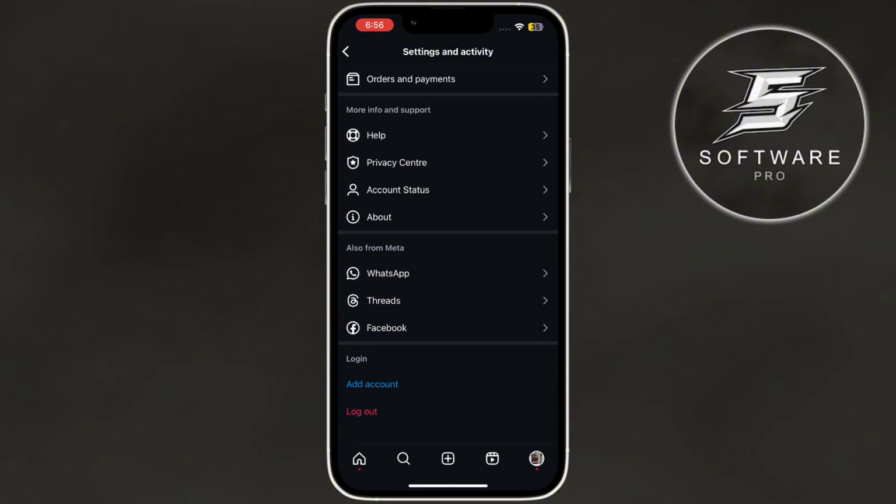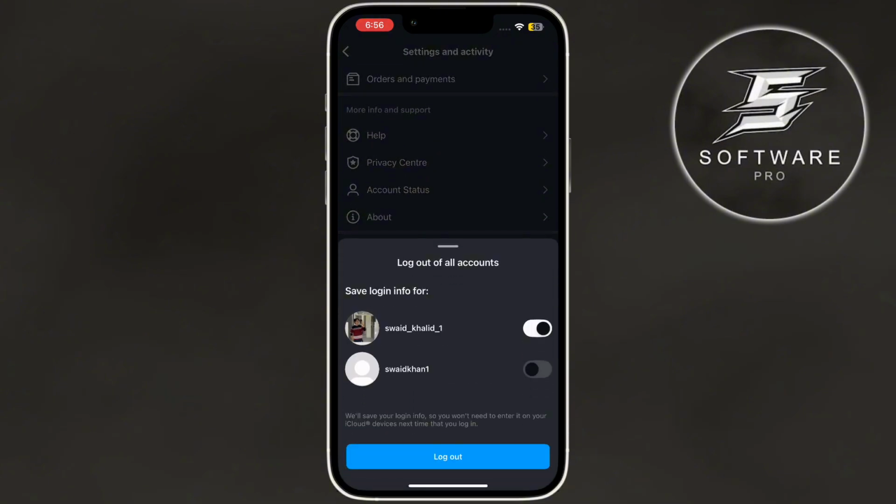Before logging out, make sure you remember your login details, your email, username, and password, especially if you have multiple accounts. Today, we're logging out of just this account, so go ahead and tap Log Out and confirm.